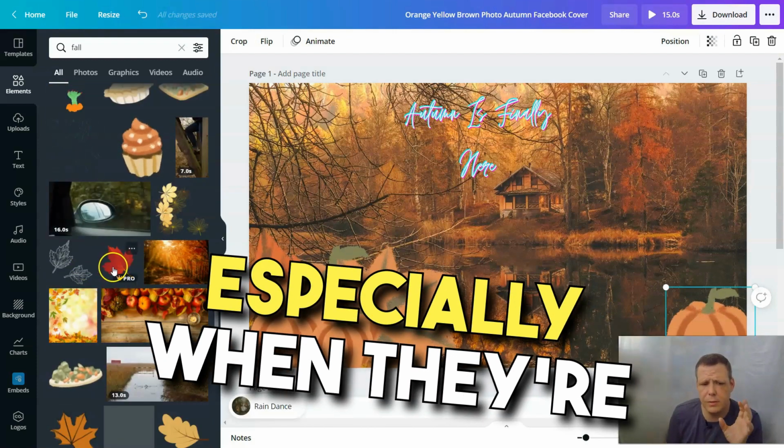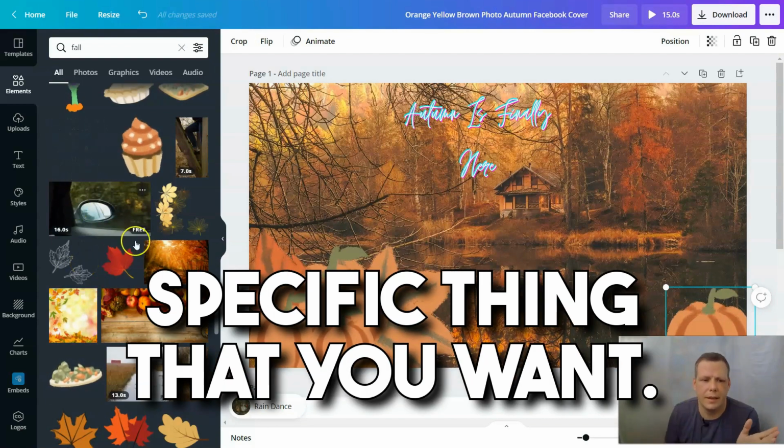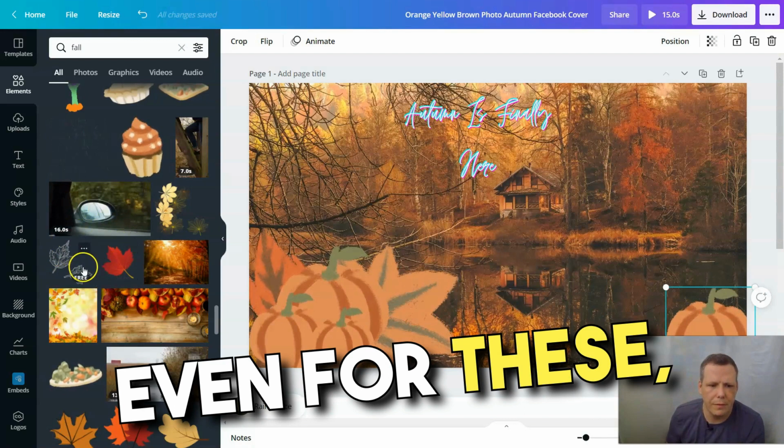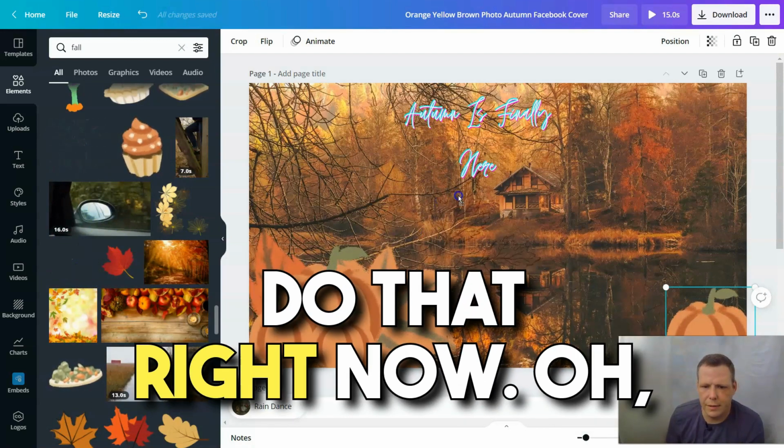And a lot of the elements, especially when they're combined together, you can delete different parts of them to really pull out one specific thing that you want. Like even for these, let's say I would just want one, not two, I can actually just delete that, and I'll show you how to do that right now.